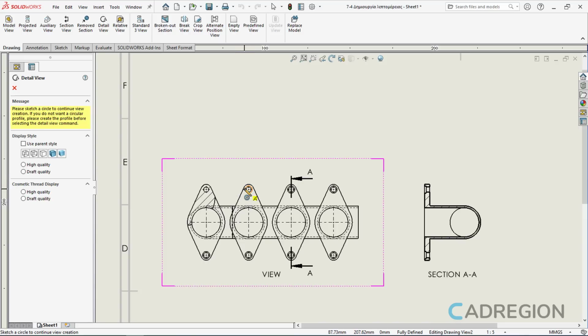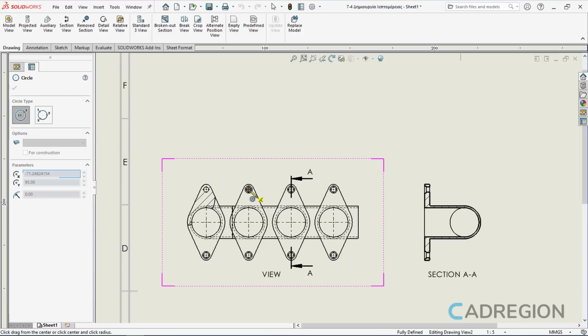However, before I do that, I will go to the Property Manager palette to change the display style. In this example, I will activate the Use Parent Style option, so the detail view will have the same display style as the parent view. Now I will click on the center of the hole, and then I will move the cursor and click again to specify the circle's radius.